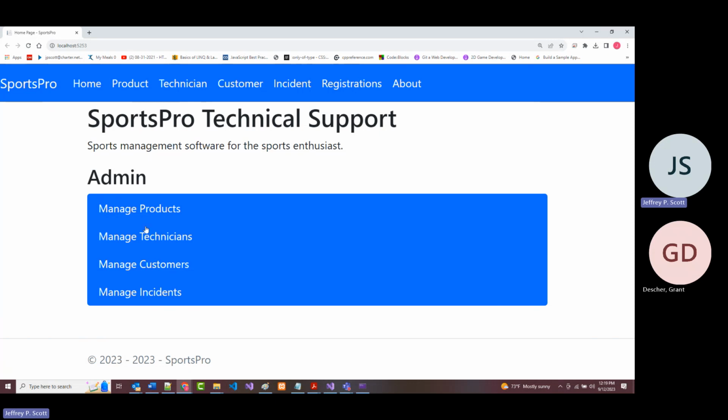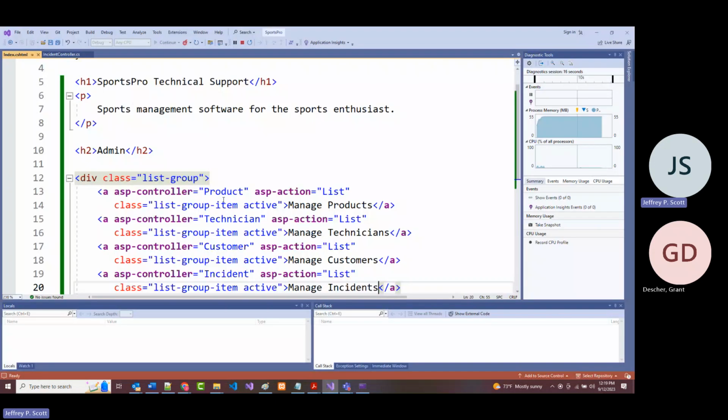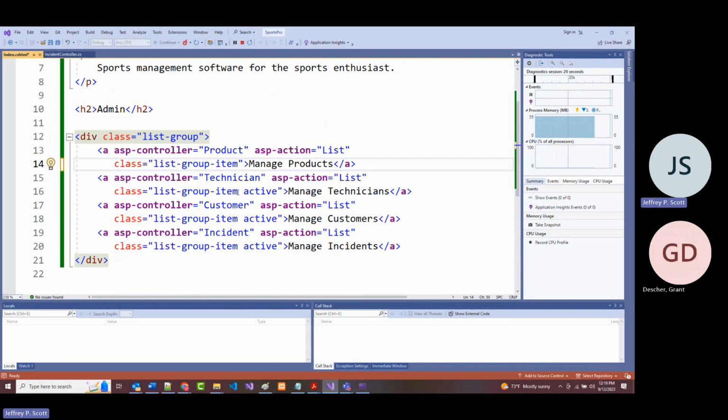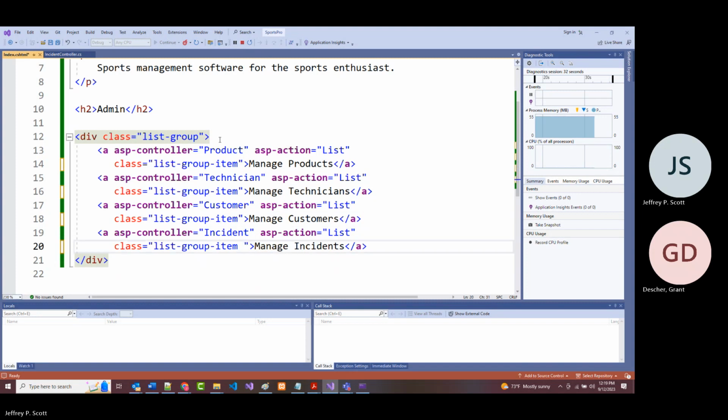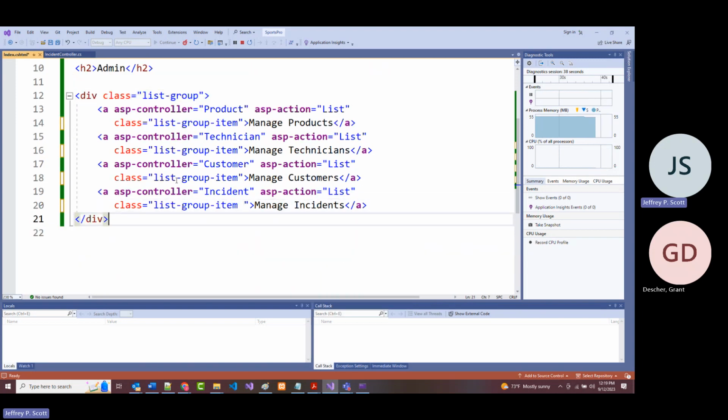Now that doesn't really look the way I want it to look, but it's getting there. You've got a div class equal list group, ASP controller product, ASP action list, class equal list group item. All right, maybe it doesn't even like the active, so I'm going to try removing that to see if that makes it look a little nicer. But we manage products, manage technicians, manage customers, and manage incidents. And then we're going to add another div that's going to look pretty similar. But first, let's put another H2 in here. And this is just going to say technicians. And again, we'll put another div in here.